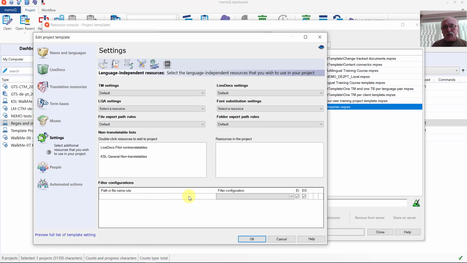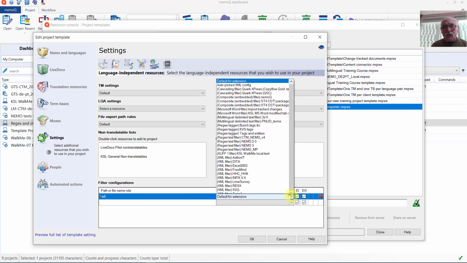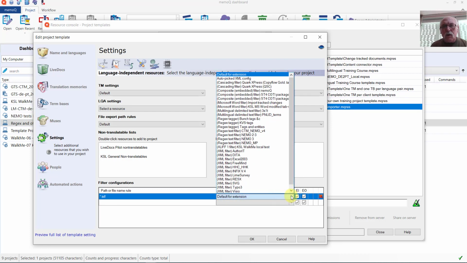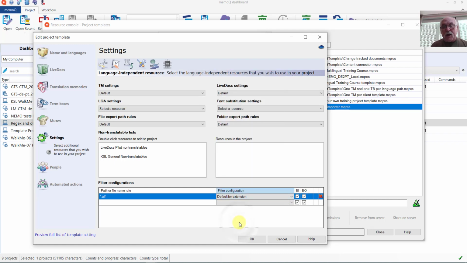I'm going to do something special for filter configurations. And I'm going to specify something for every file with the extension TXLF. We just need to find the XLIF1 filter. Oh, so hold that thought. We're going to click OK.